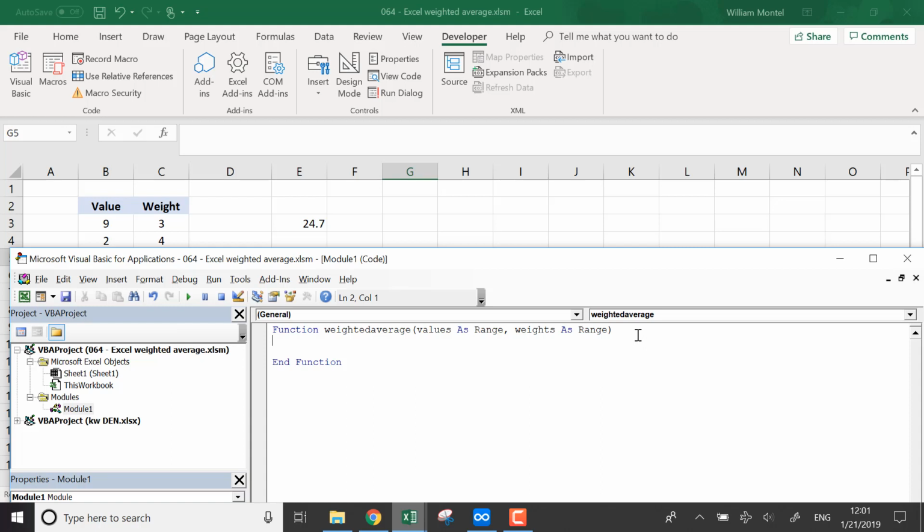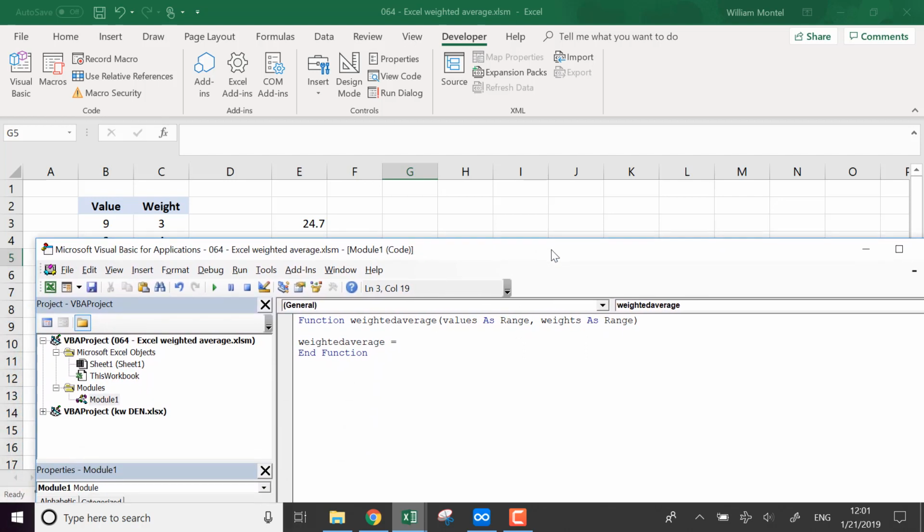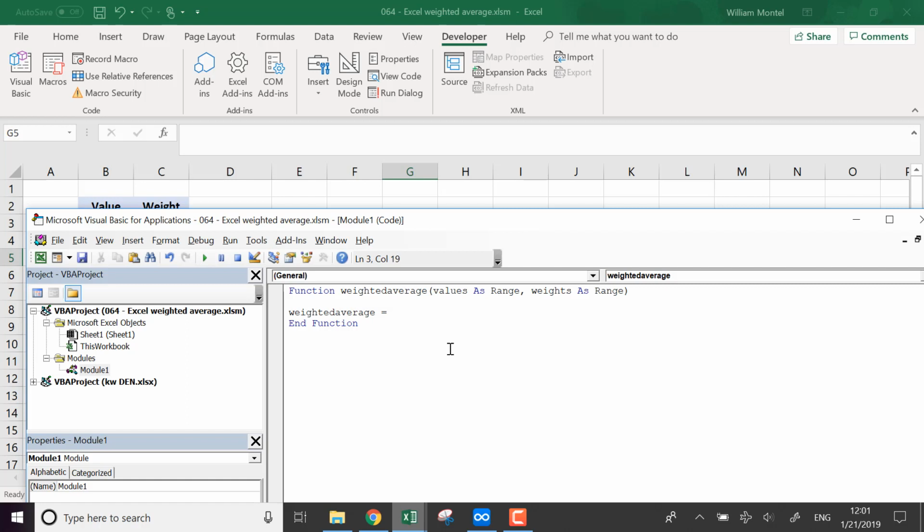And now what are we going to return? We have to return a value that has the same name as the function. That's going to be the result. And how do I compute it? Actually, I'm not going to recompute it by hand. I'm going to use the native Excel formulas within the VBA. So I'm going to do Application.